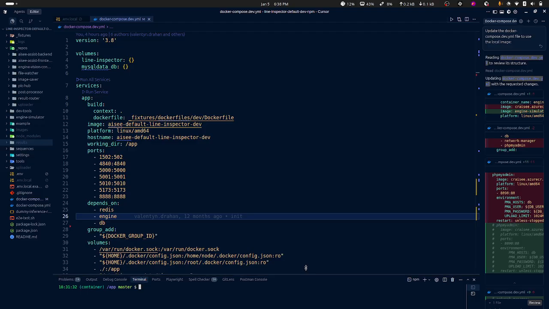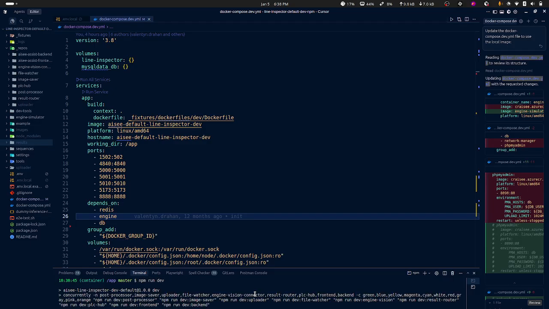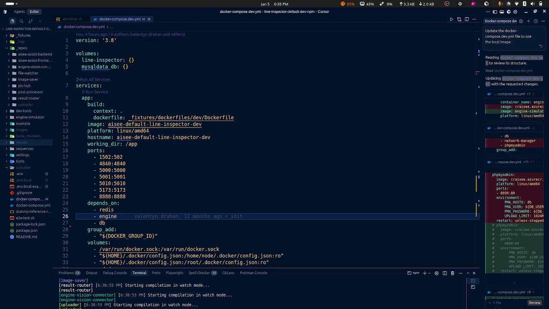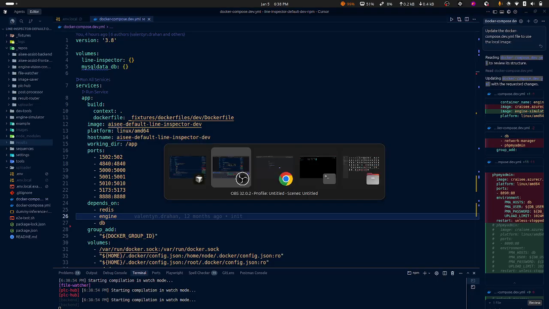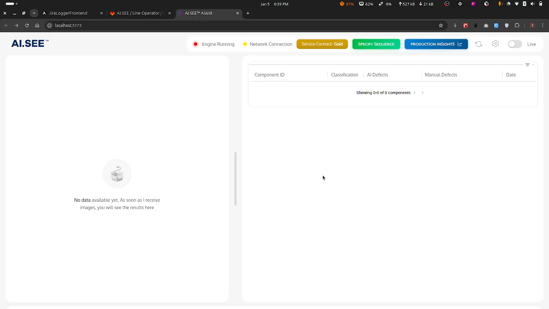So I am here inside the container shell, so let's run the app. So it's running. So let's go to the front end. So let's live mode. Currently we didn't upload any image, so it's empty.